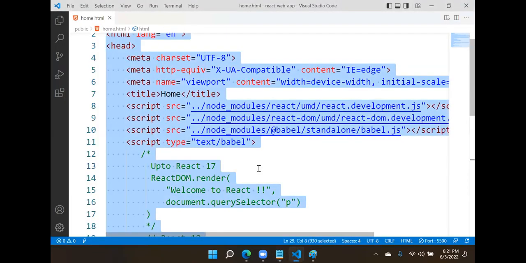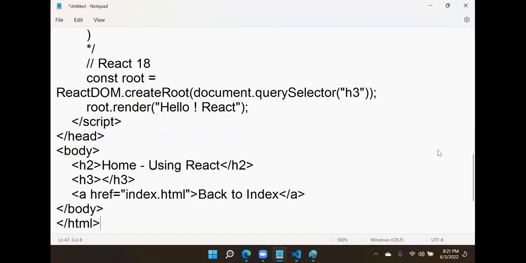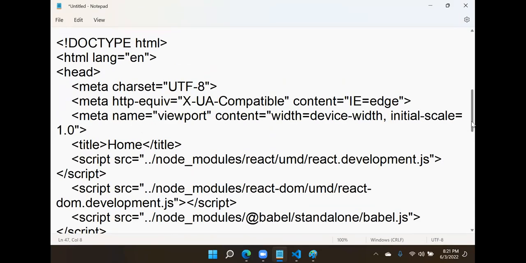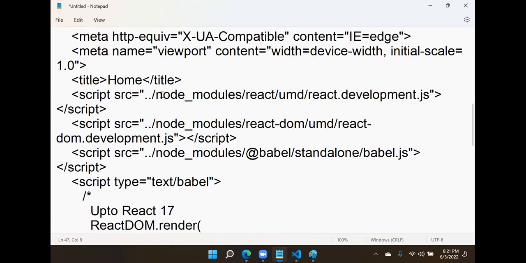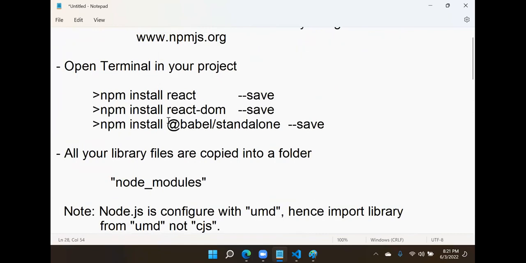So I will copy this code here. This is all the code, right? And in this, these are the script files we need: React development, React DOM and Babel standard. For that, you need to install these three libraries.